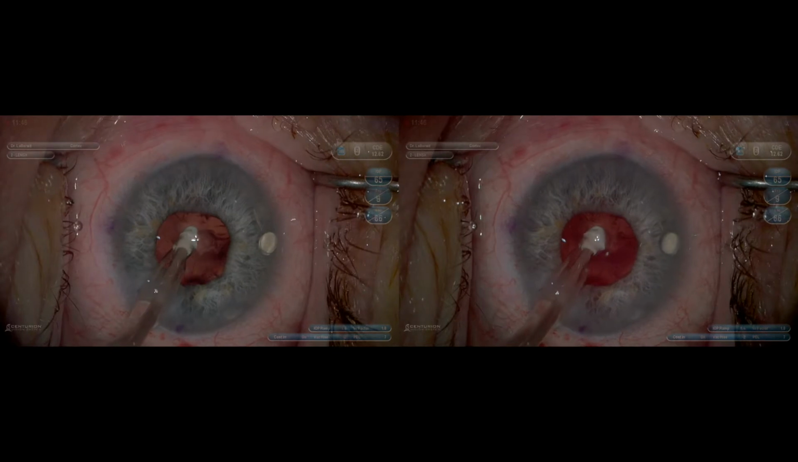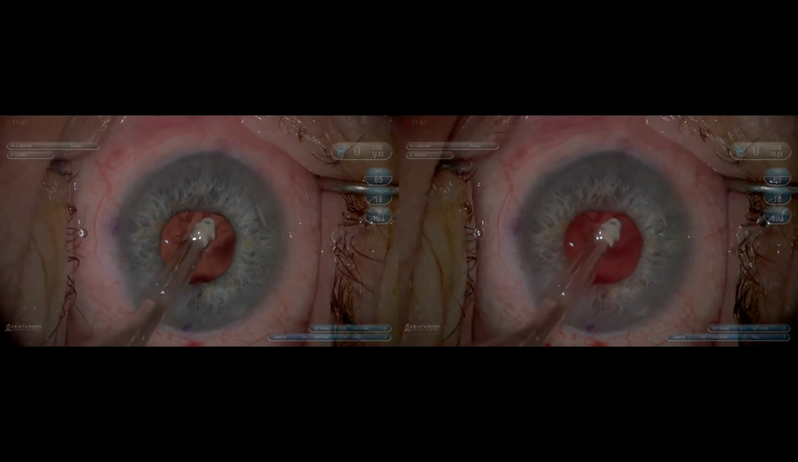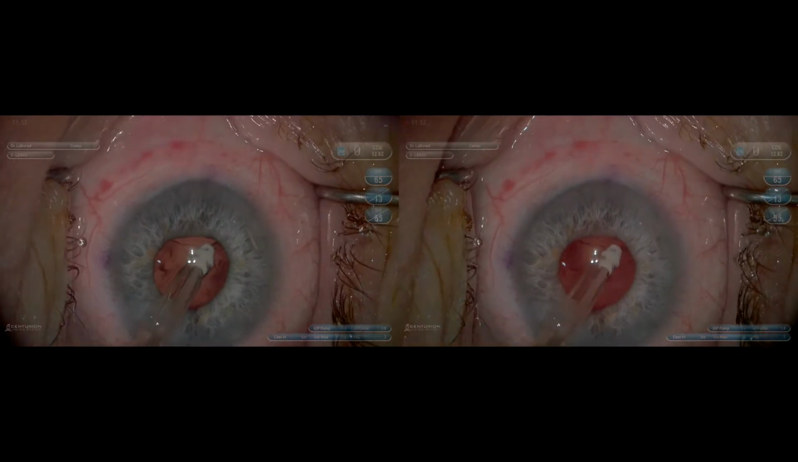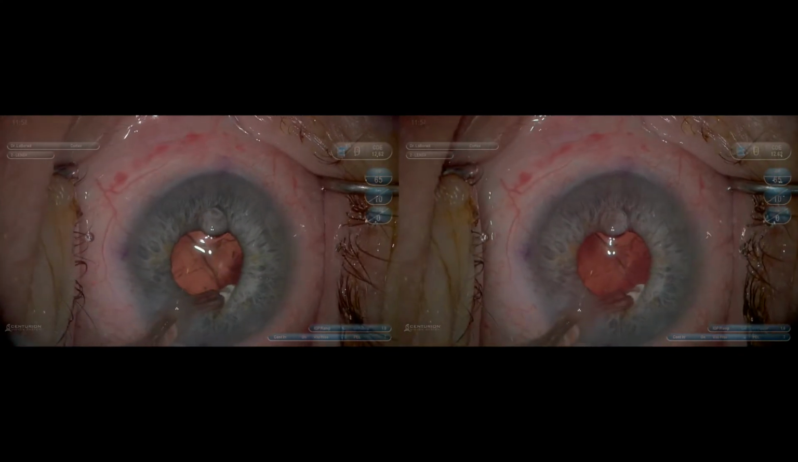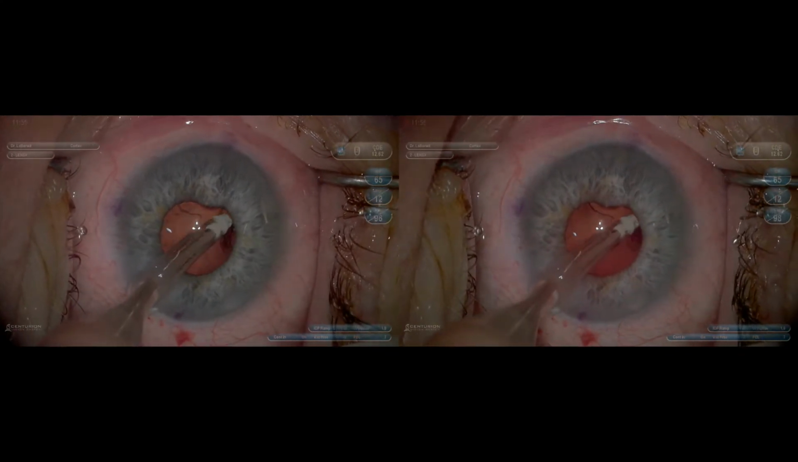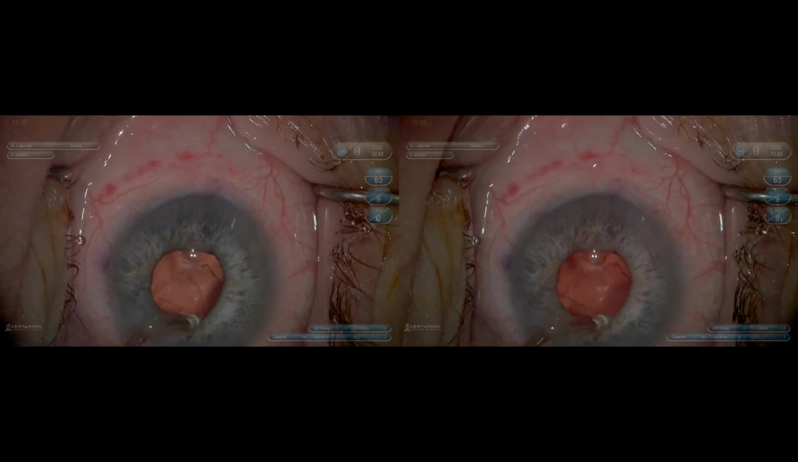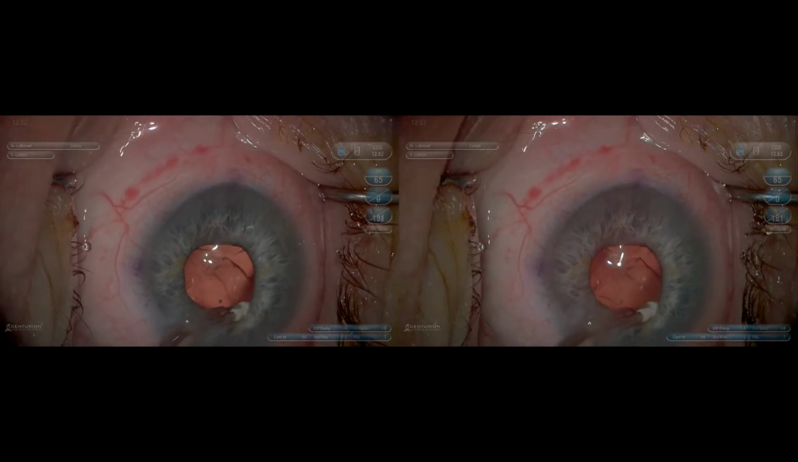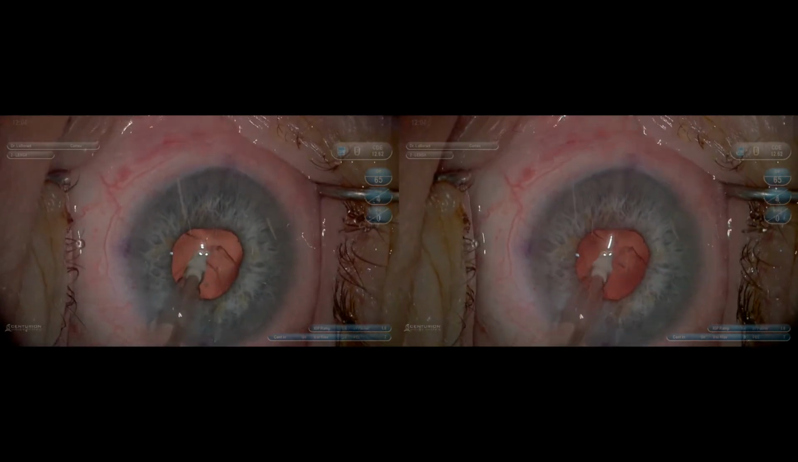At this point, INA is used under the iris in the smaller pupil. Since the femtosecond created a 5 millimeter round opening, I know exactly where to go with the INA tip to sweep the anterior cortex looking for cortical material.